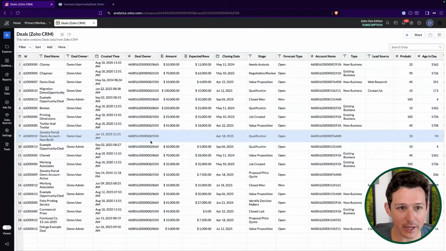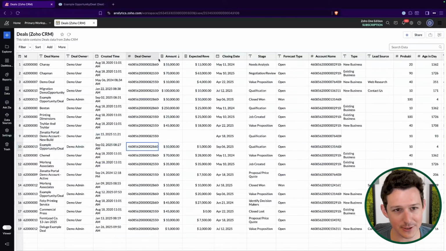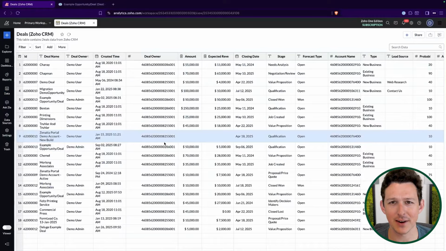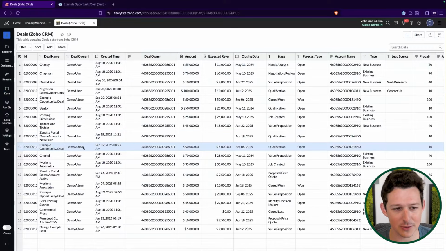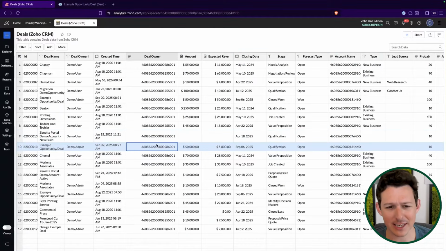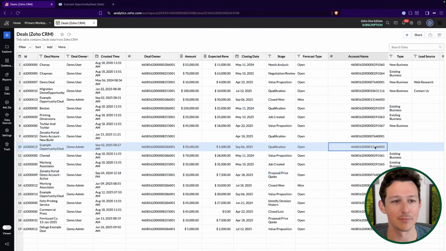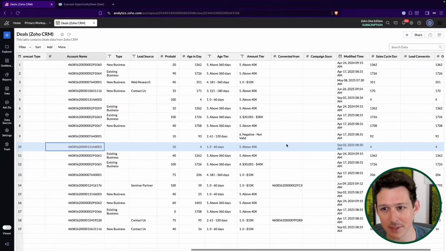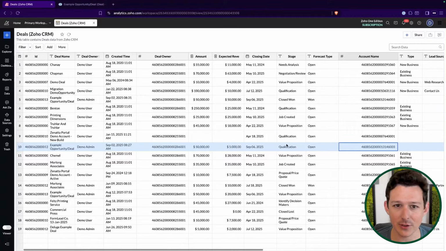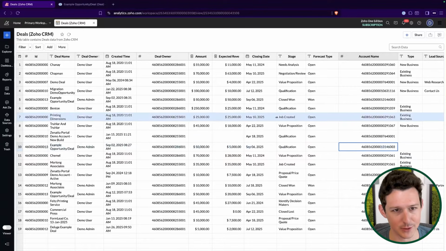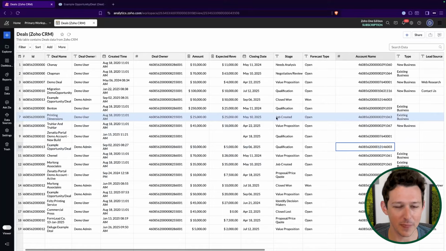The one thing you might notice is, hey, a deal owner is in my CRM. It says Zenatta demo or Zenatta admin user. In analytics, it's just a big long string of numbers. Same with something like account name, right? Which would be like a company name in CRM. But over here it just looks like a big long string of numbers, right? So what's going on with that?